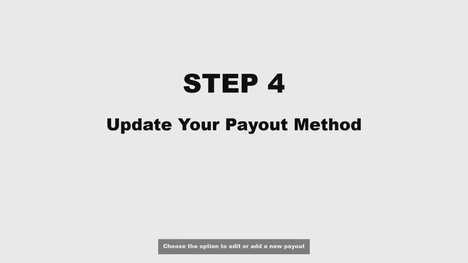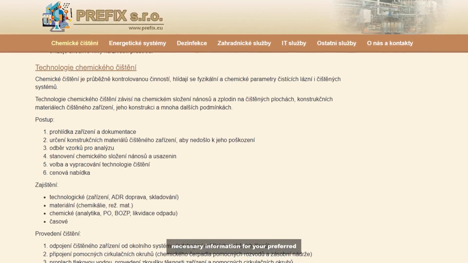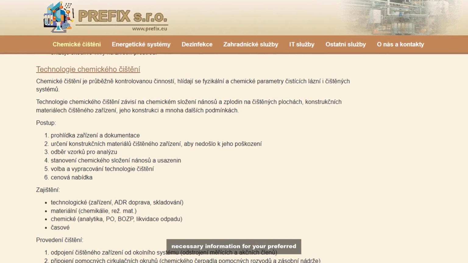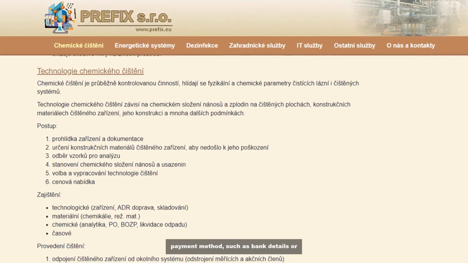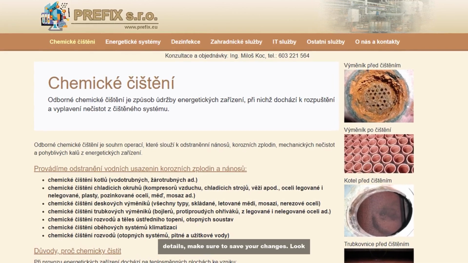Step 4. Update your payout method. Choose the option to edit or add a new payout method. Follow the prompts to enter the necessary information for your preferred payment method, such as bank details or e-wallet information. Step 5. Save changes. After entering your new payout method details, make sure to save your changes.